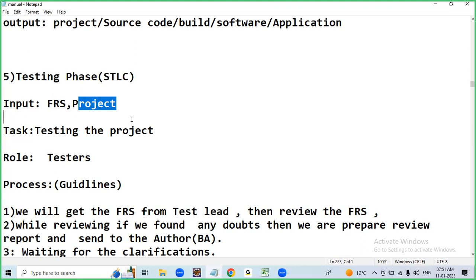Okay. Next. Task. Exactly what task are we doing? Testing. Testing the project, right or not? What task are we doing? Testing that particular project.